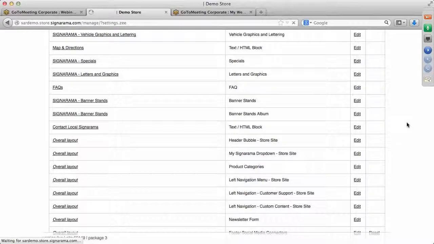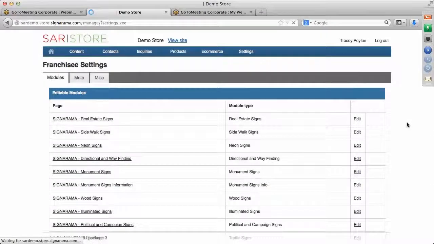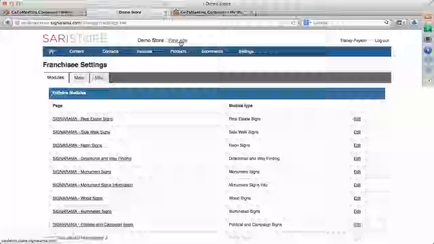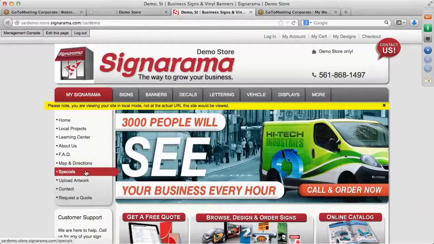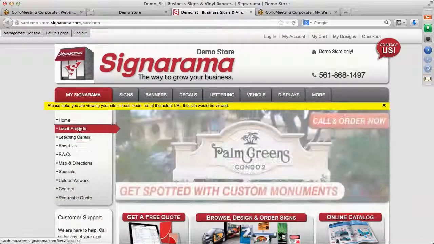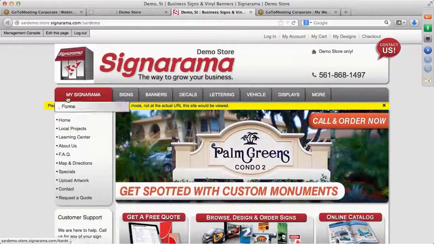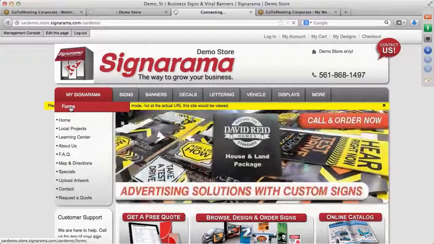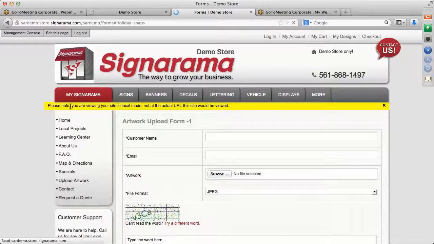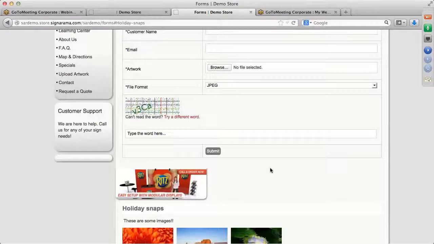So we've edited that. Now if we want to view the site, we can come up here and view the demo store. We should see the forms in here under that My Signorama. There we go. So under My Signorama on here, we can use the forms, and it will take us to that forms page that we created. And you have that upload artwork form.